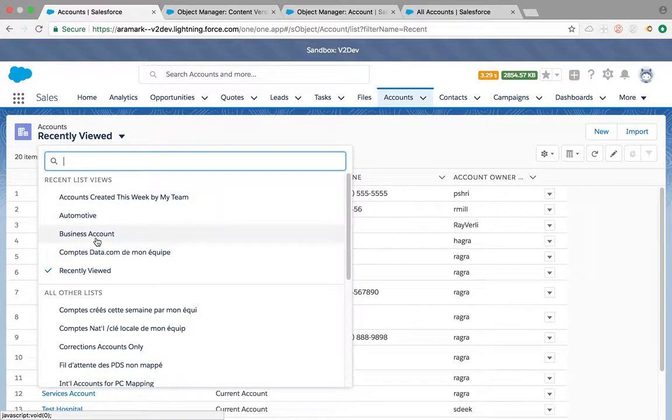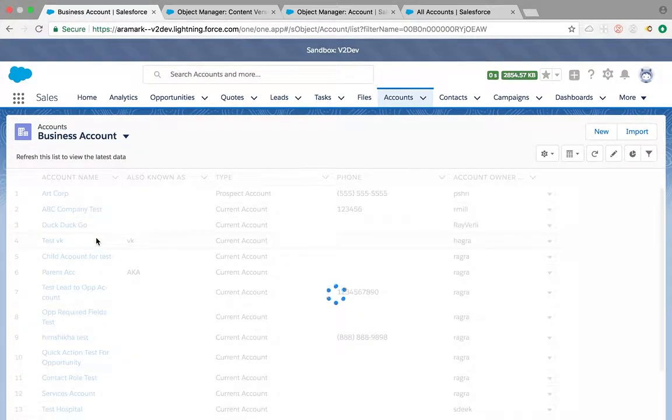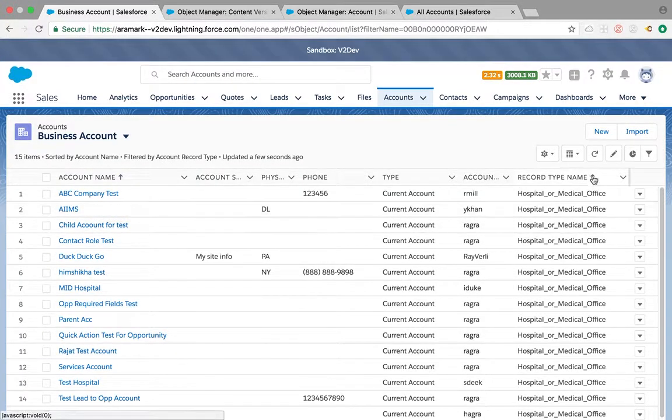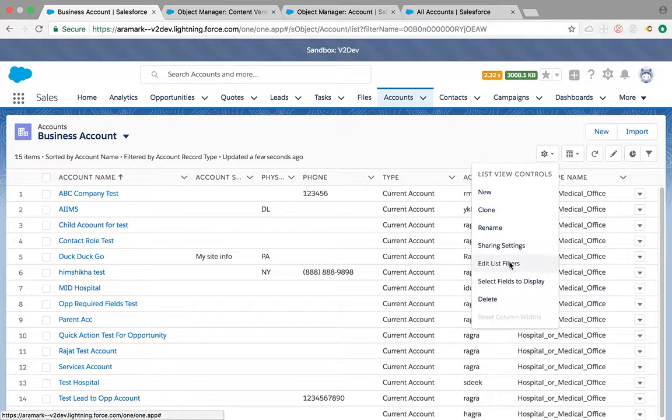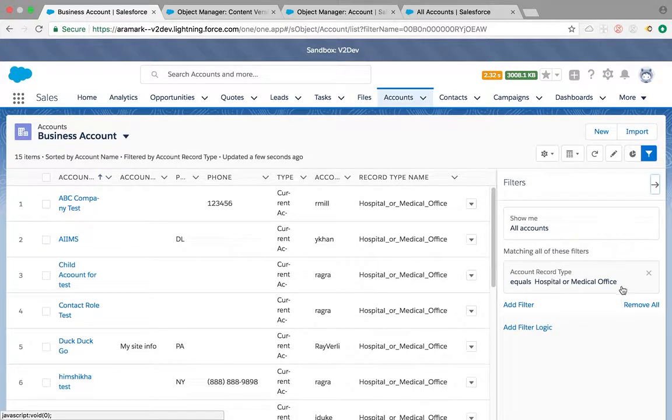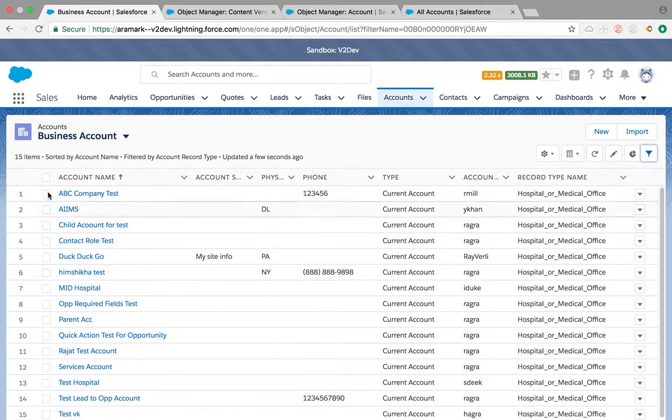So let's see, I go to one list view and there I have filtered this list view on record type hospital or medical office, which is why I'm able to see the mass editing feature. So if you want to see this, you will need to make sure that your list view is filtered on certain record types.